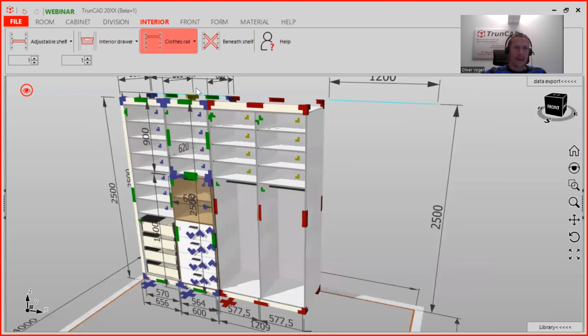So, and now we actually want to mirror these 3 cabinets on this side. At the moment, it's not possible, but next year there will come an update. You can mirror the cabinets. So for today, we can copy this part for sure.